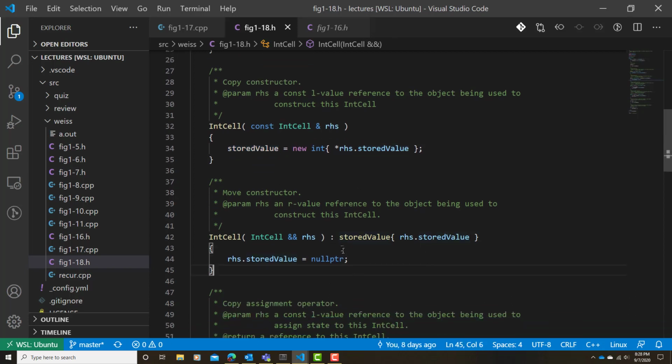Our move constructor, this is the signature. All right, this is the signature you need to know. Here it's a constructor, so again the method name is the same as the name of the class, in this case int cell, and the argument here is a special kind of reference. It's an R value reference. Again, this is discussed in another lecture and in another section of Weiss.